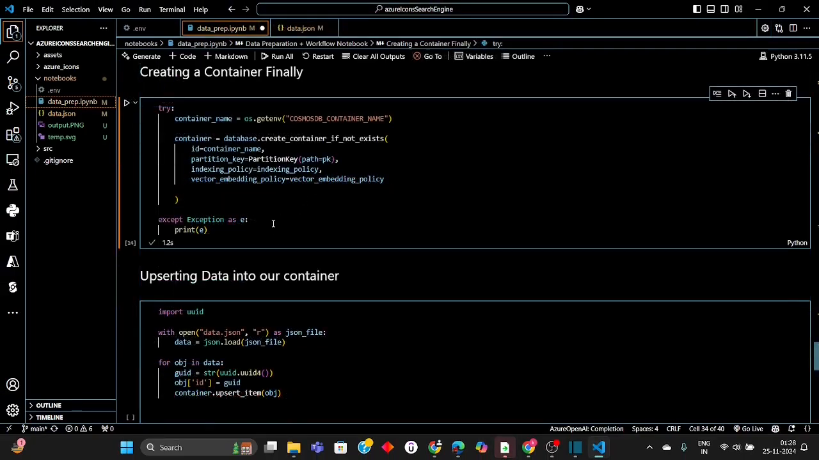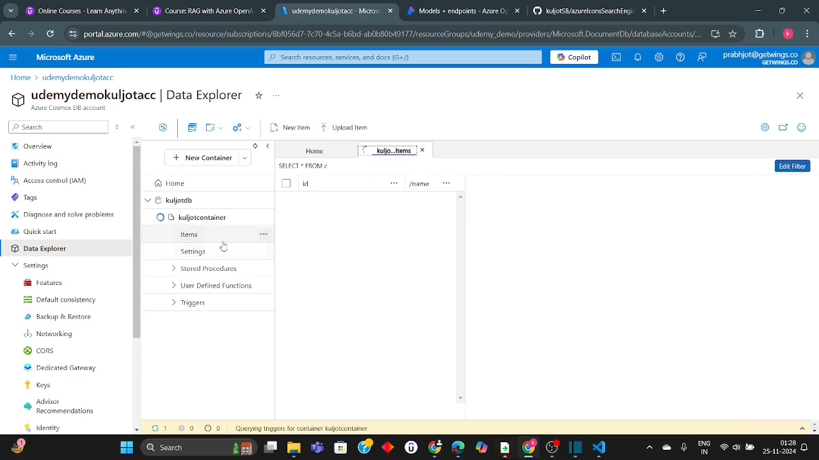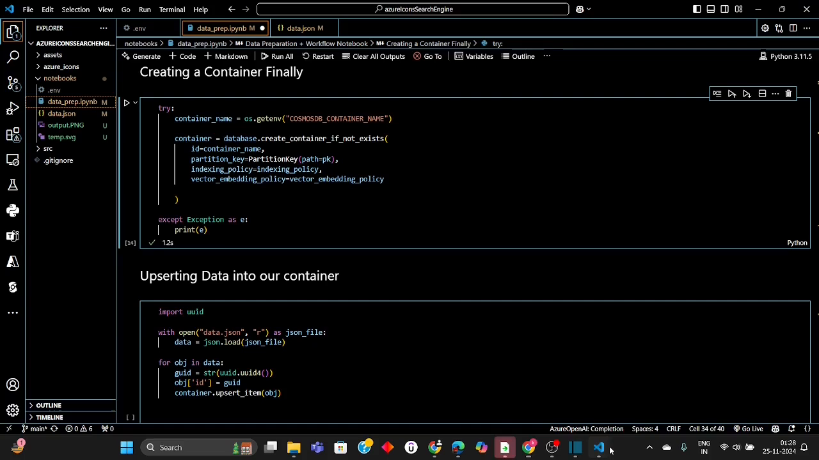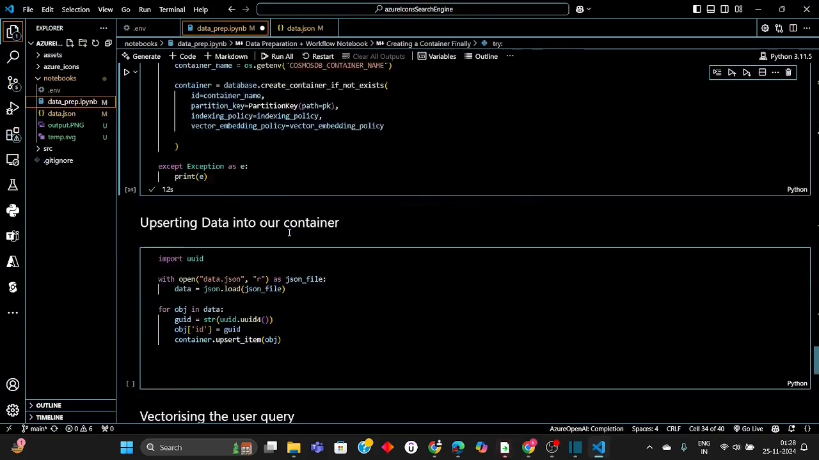So once I created the container, if I go back to my Azure Cosmos DB account, yep, you get the database that's been created with the name of Kuljot DB and the container with the name of Kuljot container. And then if you notice, all the items will be available over here. But right now we haven't upserted our items from this data.json file. So next thing is upserting items.